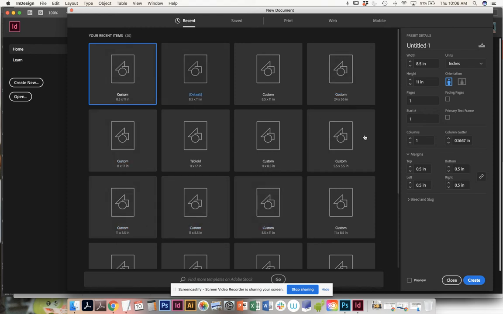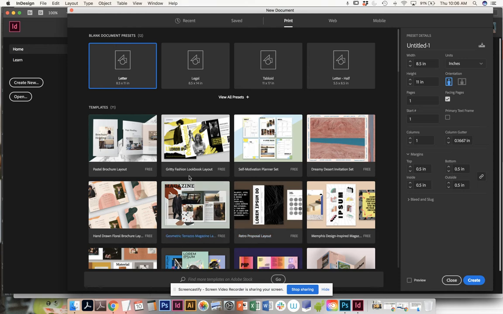InDesign gives you a set of different templates already sized. And you'll notice here that they have the categories of print, web, or mobile. For our class, we are going to be formatting our projects, this one in particular, for print. Okay, since we're just kind of getting to know it. So I'm going to click on this and you'll see that there's different blank document presets. This is very helpful for us.